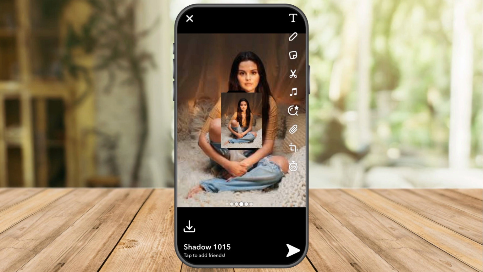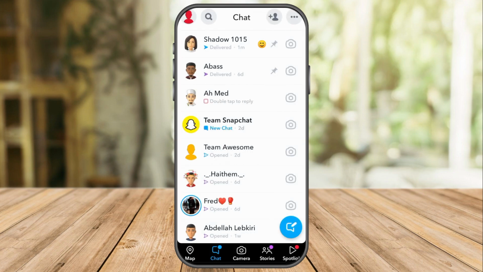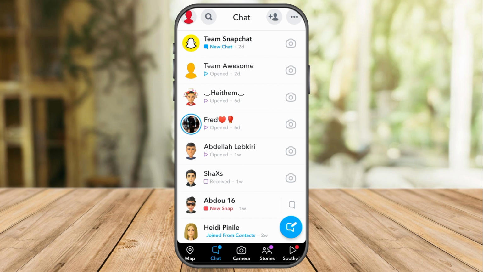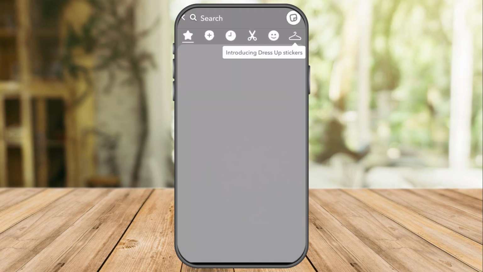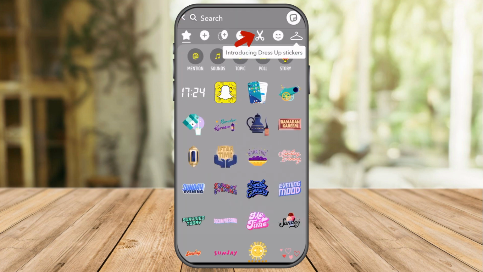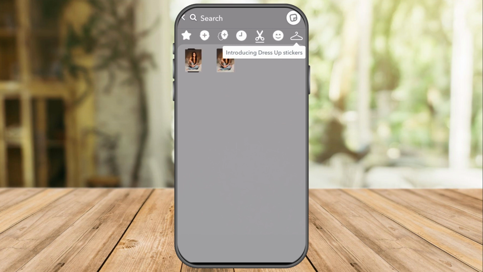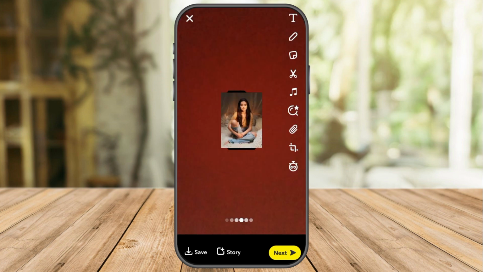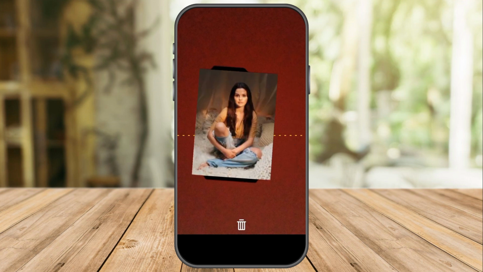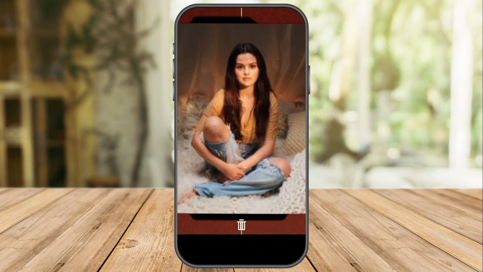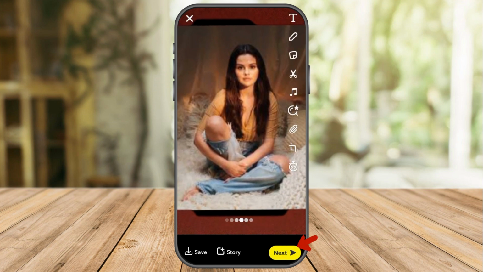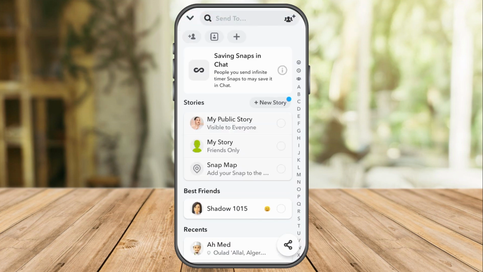Now, once done, you can now go back and click this camera icon here. Okay, then take a snap, just a quick one. And then after that, click the sticker icon, click the scissors here, and then all you have to do is to click this picture and then adjust the picture. Like if you want to make the picture bigger, you can just drag or adjust this one. And then once done, you can now tap next and then send a snap to your friend Shadow.